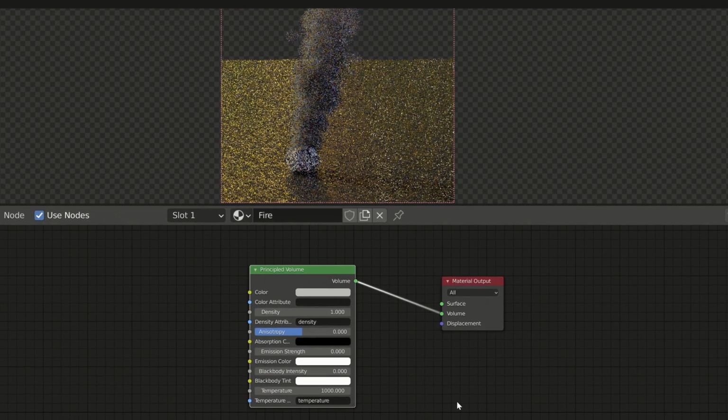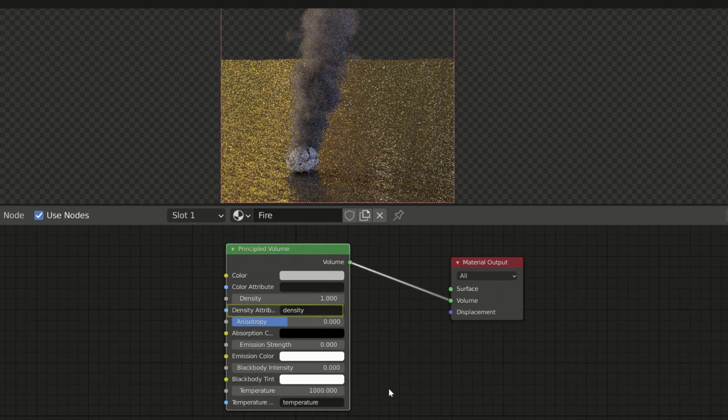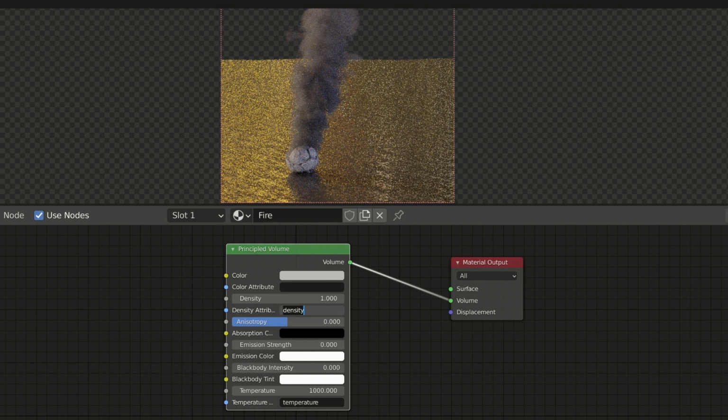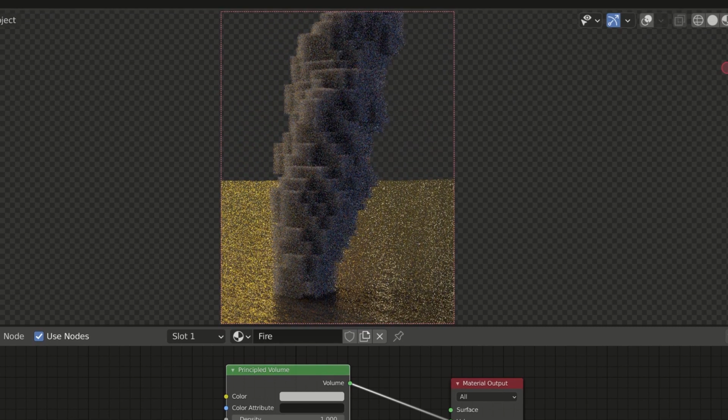Below, we have the density attribute. This is the attribute that Blender uses to compute the distribution of the smoke. If you delete this field, there is no more data on how to distribute the density of the smoke. And, as you can see, each voxel is completely filled with smoke.